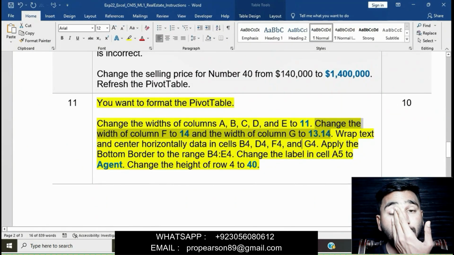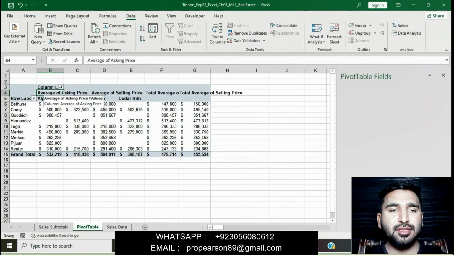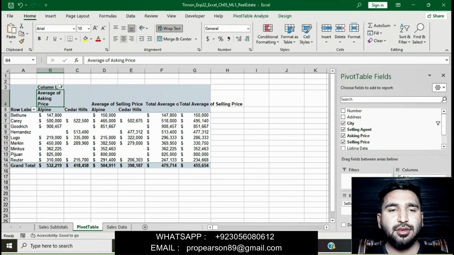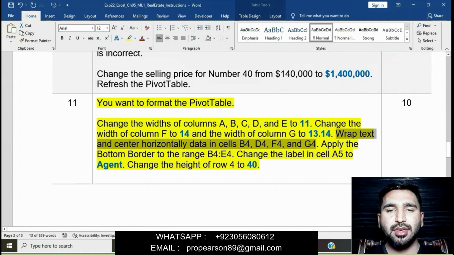Okay, this is done. Now wrap text and center horizontally in cells B4, D4, F4 and G4. Click on cell B4, go to the Home tab and click on wrap text. Then click on cell D4 and click on wrap text and center horizontally. Do the same for F4, and click on cell G4 and click on wrap text and center horizontally. This is done.